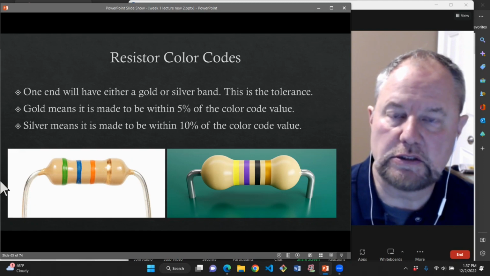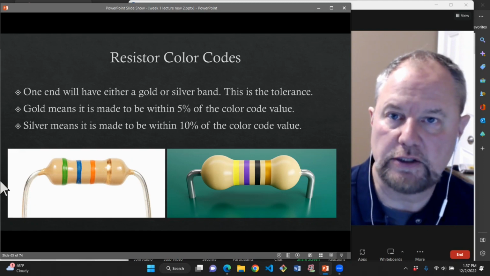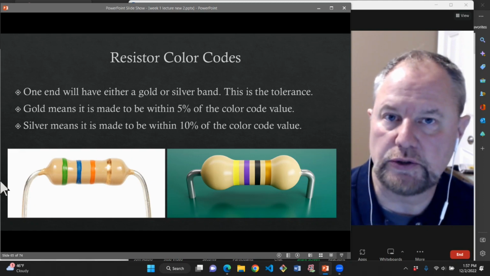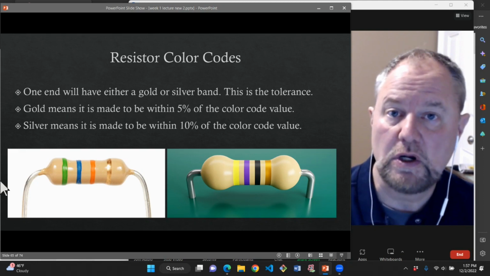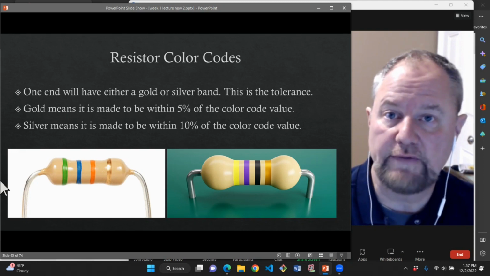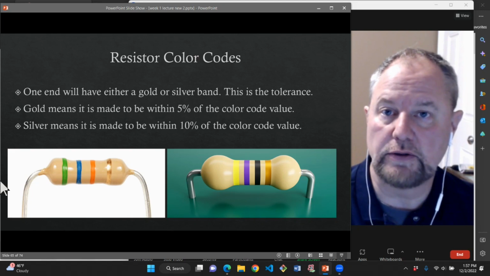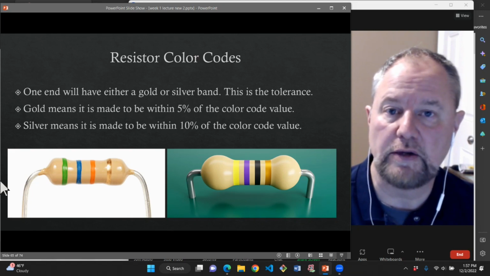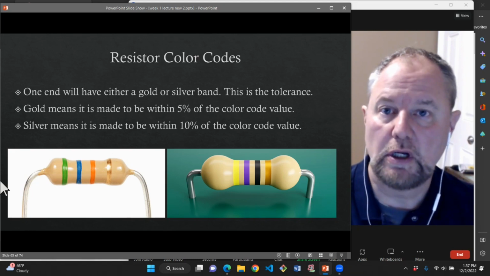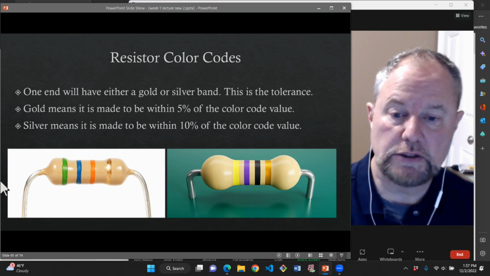And just as a side note, capacitors and inductors, they're even more difficult to manufacture perfectly. So those can easily have 20% tolerance. The value that they end up being versus what they're marked can vary quite a bit. So just be aware of that.